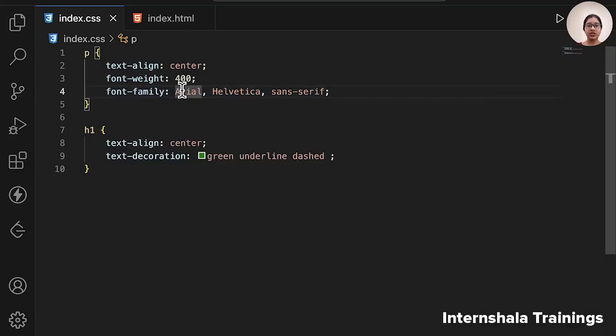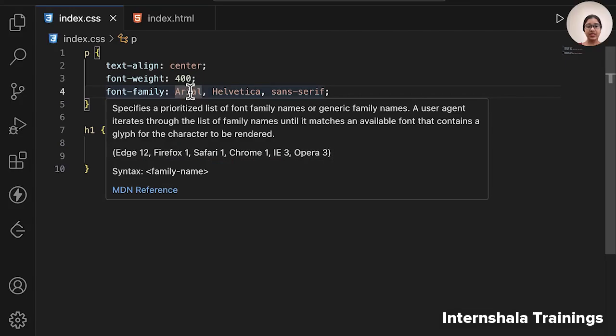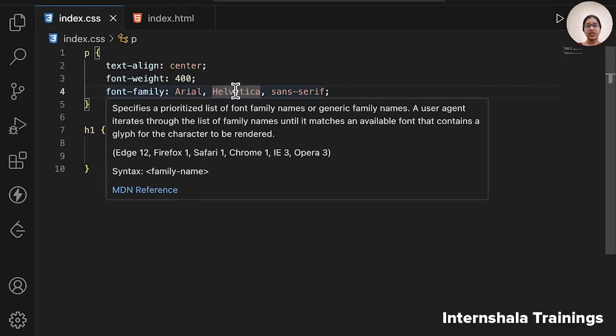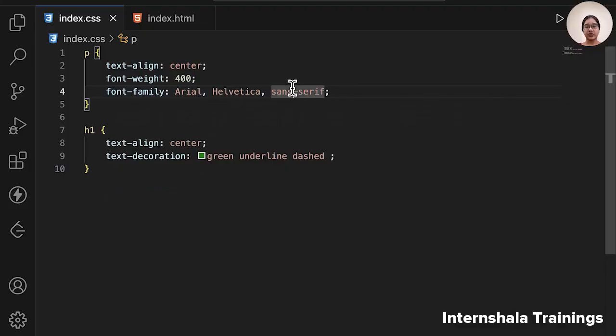If your browser does not have that font family, or does not give permission to use it, it will go to the next one. So when you're giving multiple font families, it means that first this one will be tried. If this is not available, then the next one will be tried. If this is also not available, then another next one will be tried, right? So this is about font family.